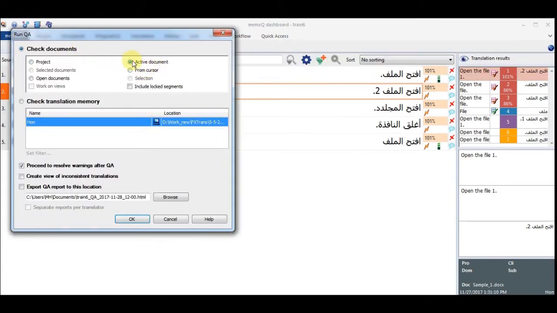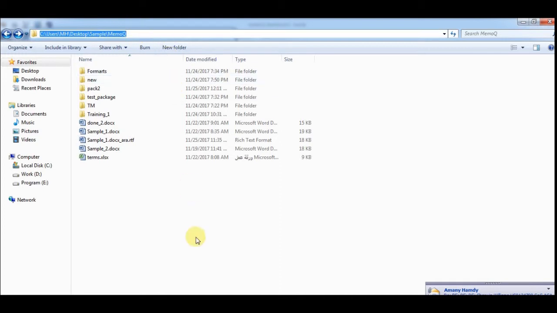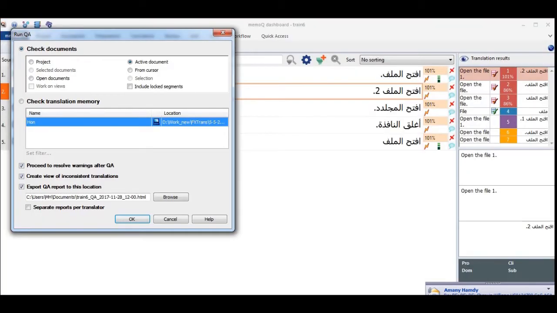Please make sure that active document is selected. And then you will select or check the three boxes. Then you specify the location of the QA report. Then you click OK.